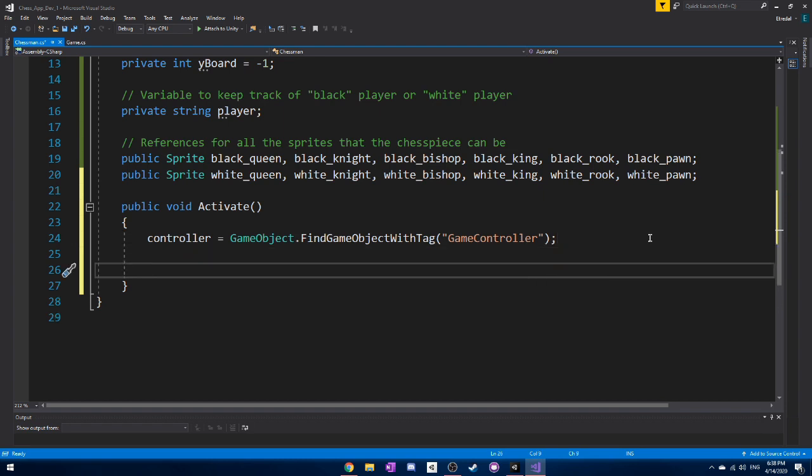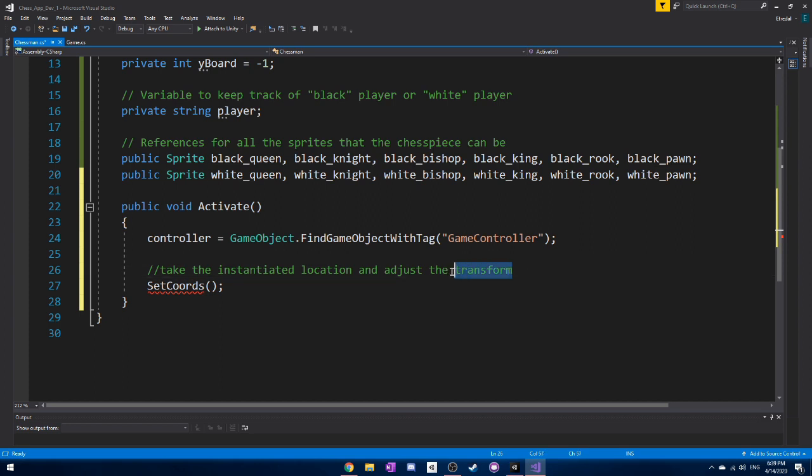All right. Next, we're going to call a different function called setCoords. So this is going to take the instantiated location and adjust the transform. So what this means is that right when we create our object, it's going to be given a certain location, and we need to adjust the transform. And the transform is where the x and y coordinates for the object are actually held.